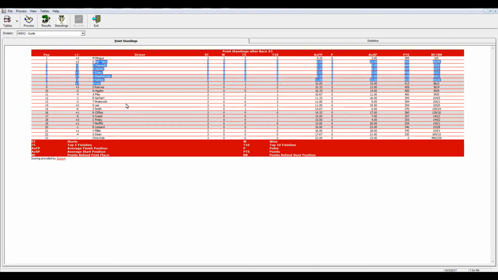So driver, the driver's name, starts, how many starts, the wins, W, top 5, T5, top 10, T10, and then average finishing position. Actually, there's a whole legend right here, but if you want me to explain, I'll do it right now. Average finish position, this will get screwed up when you do green white checkers. P for pole, of course. Average starting position, this will also get screwed up when you do green white checkers. Points, they're 499, well, one more at 500. So BF, behind first place. I had to read that from the legend.